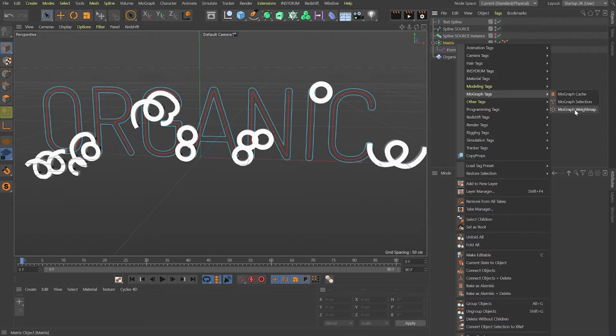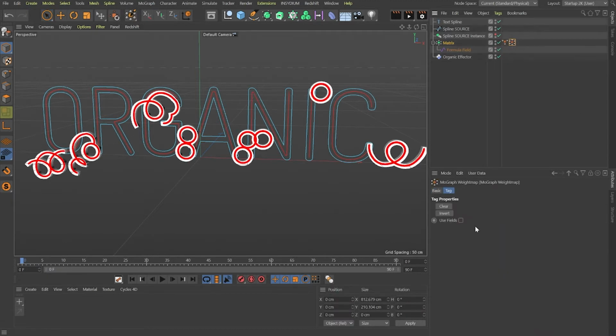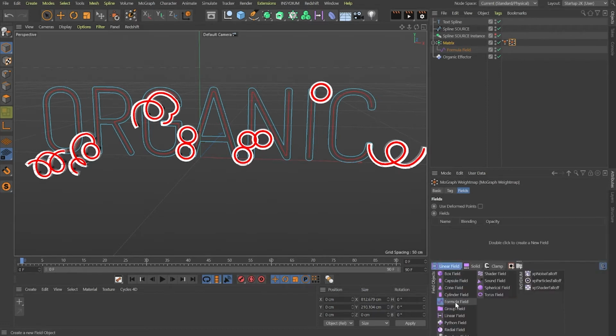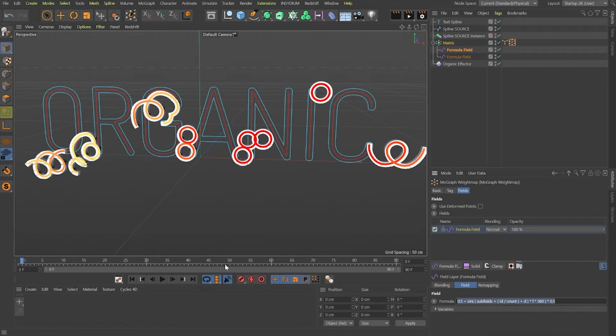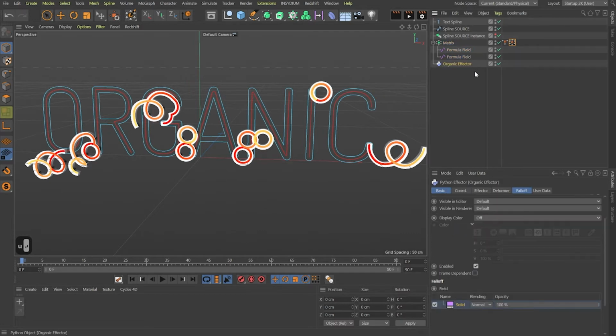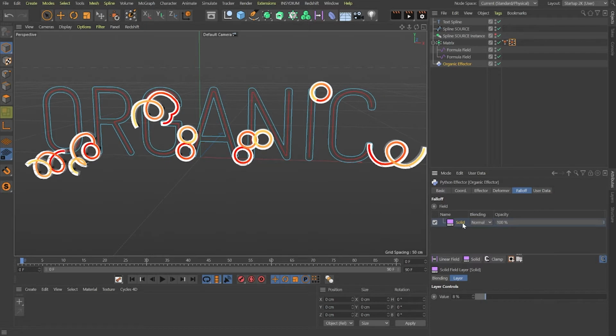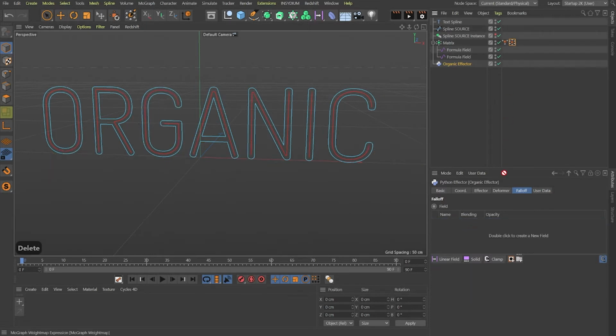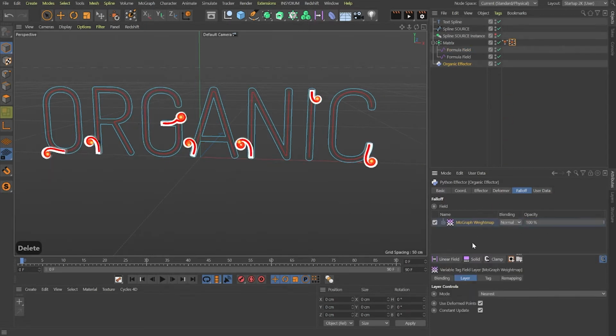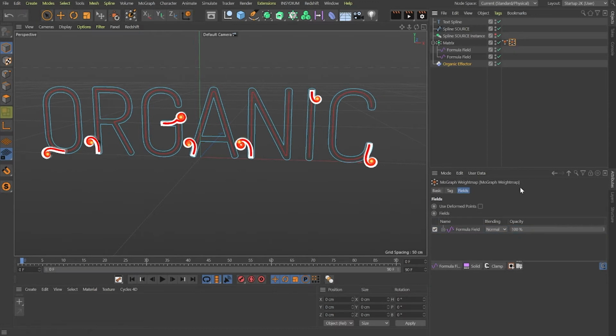for example, might be a MoGraph weight map, and I will turn on use fields and add a formula field, and here I will draw the U character. Now inside of my organic effector, in the falloff tab I will remove solid and drop this weight map here, change mode to index and check this checkbox, and inside of that weight map I will add a curve.